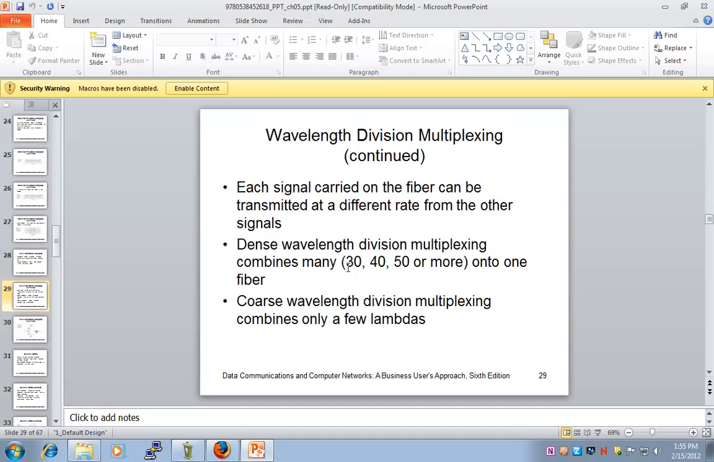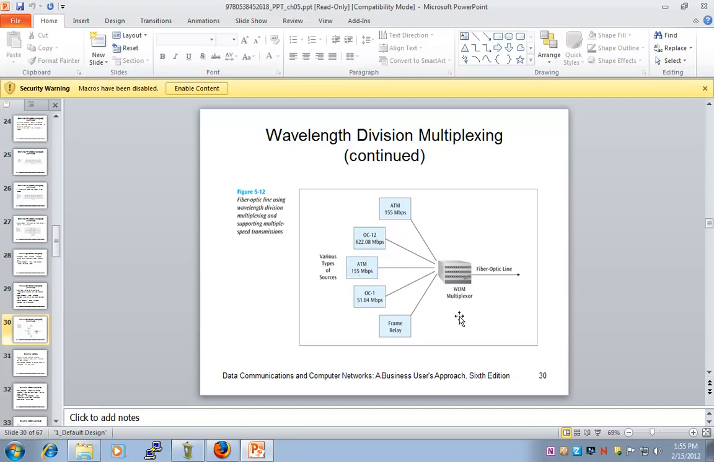But that's wavelength multiplexing, and it's the same principle. We have various wavelengths, and now we're talking about the laser. A laser would send different wavelengths, and then this is put through a multiplexer, and the fiber optic line is the shared medium that we are attempting to share and optimize as far as how much data we can send through.